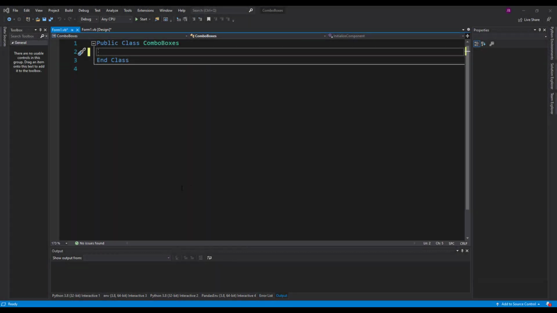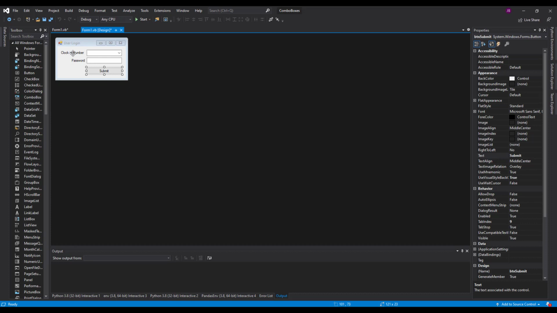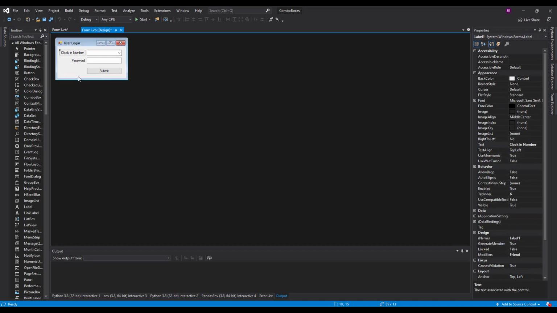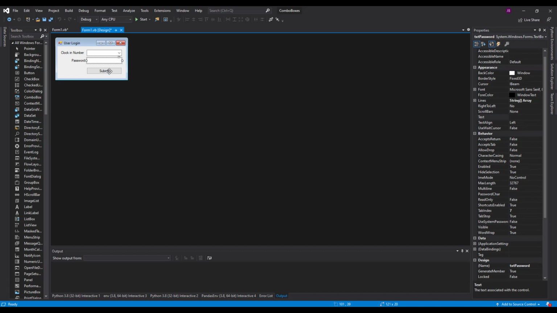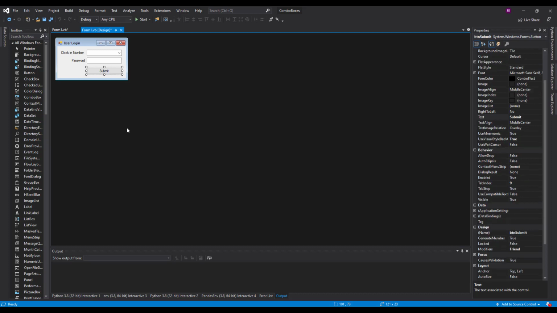Hello there and welcome to this short video on combo boxes and populating them from a file. In this video we're going to have a nice simple user interface. We've got a label that says clock-in number, we've got a password label, we have a combo box to populate our clock-in numbers, and we've got our passwords in a normal text box. Then we have a button below it to submit it because this is a user login.